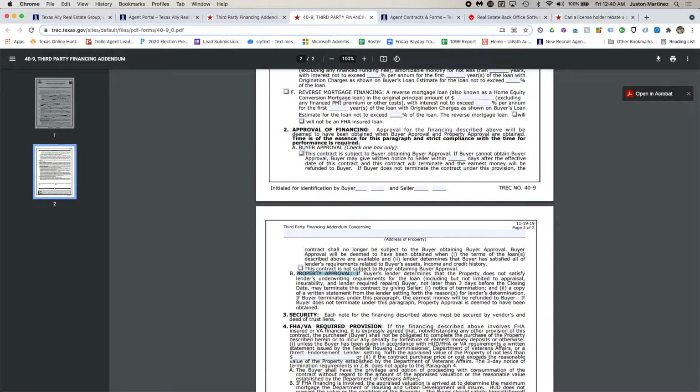This contract is subject to the buyer obtaining buyer approval, so getting approved for a loan. If a buyer cannot obtain approval, the buyer may give written notice within X number of days after the effective date of this contract, and this contract will terminate and the earnest money is refunded to the buyer. Basically, if you can't get approved within the time period, you can let the other party know and get your earnest money back. That's a very powerful paragraph, and one of the main reasons why you get this addendum signed.